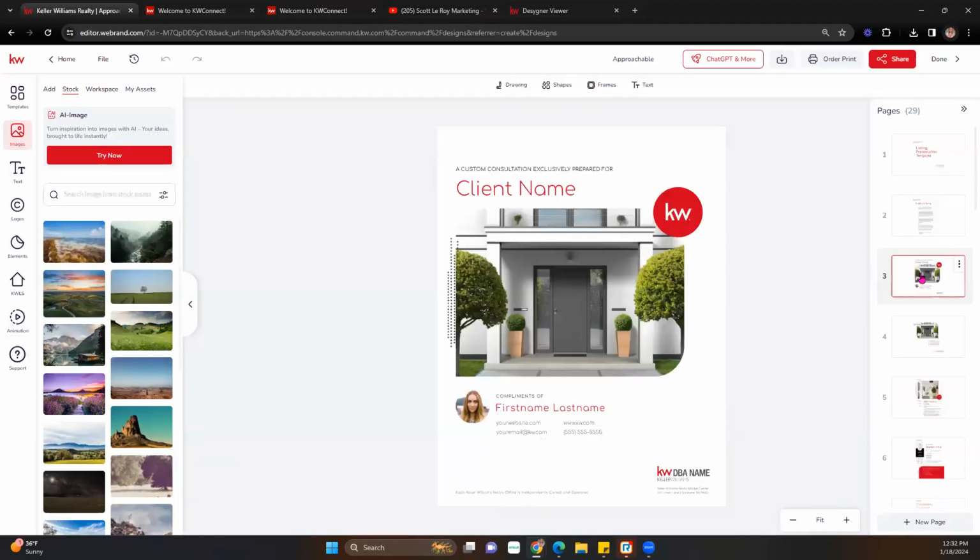Moving to the next page, this is going to be edited kind of the same way. You can pull in the listings, you can edit the client's name when you're making it for them.